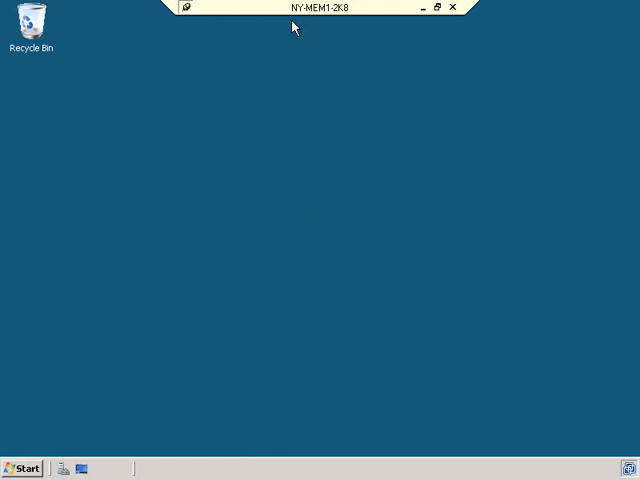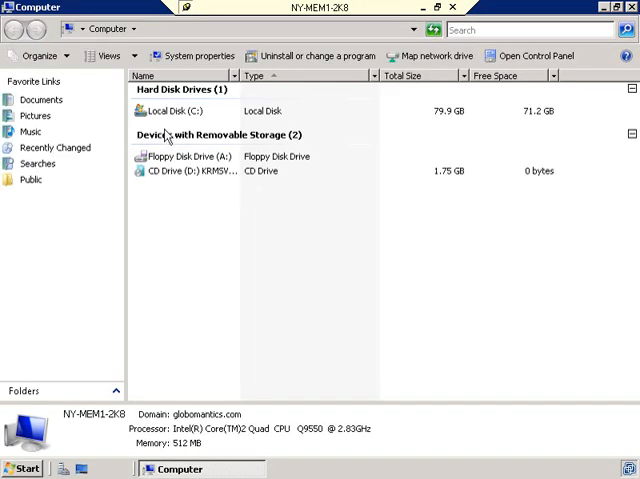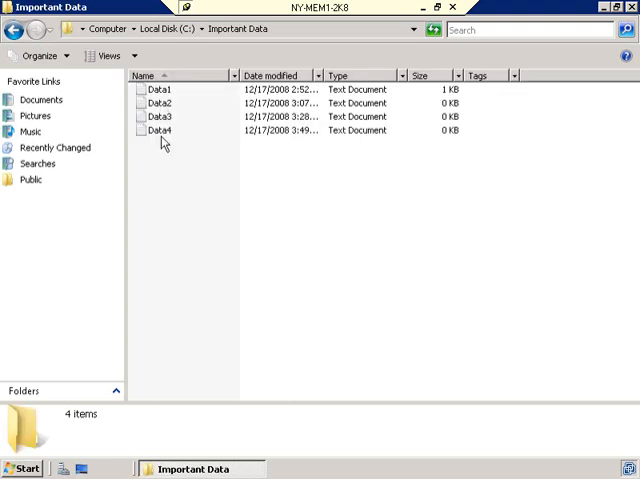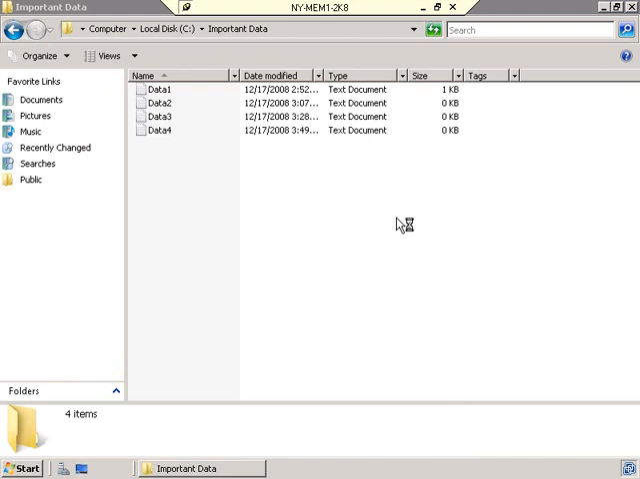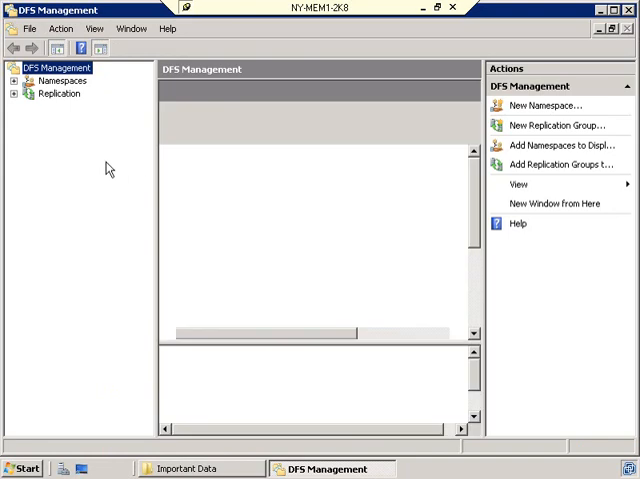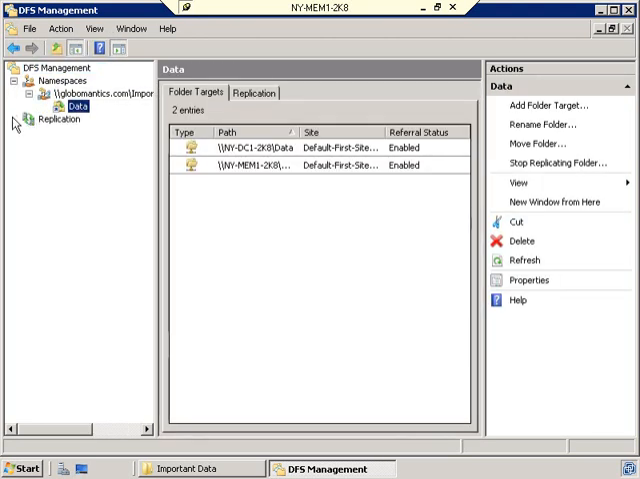And there's a couple things that I want to do now. First thing that I want to do is click Start, Computer, C drive, go into my important data folder, and notice all 4 data files are there. So replication did work. The second thing I would do is click on Start, Administrative Tools, DFS Management, and just basically verify that I still have the ability to manage the global mantics / important namespace, right? And there it is. And there's data, replication.